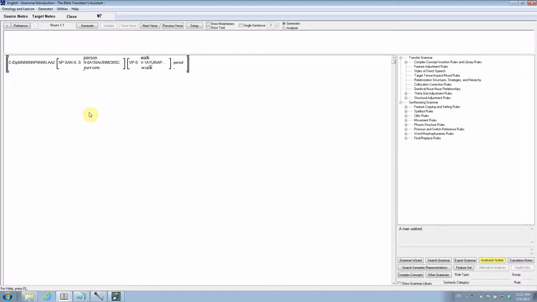In this segment, I would like to describe a new type of rule that we've just recently added to TBTA. The purpose of this new type of rule is to make grammar development much simpler. Before I show you this new type of rule, I'd like to show you what the English grammar was like with our old approach to developing grammars.